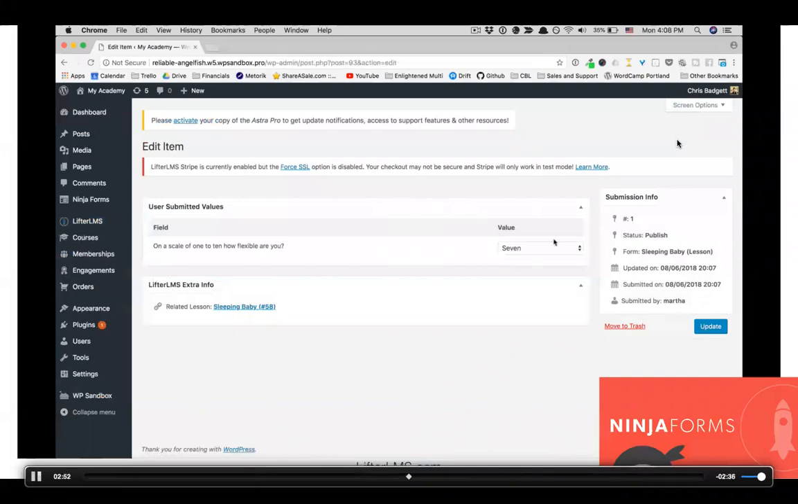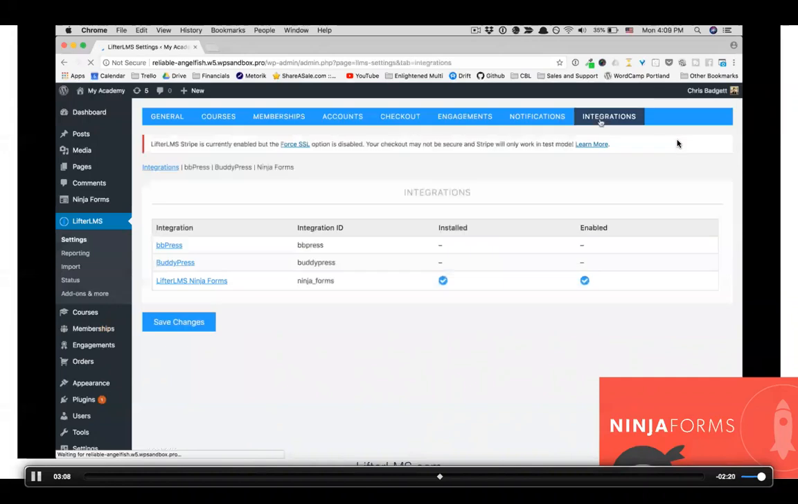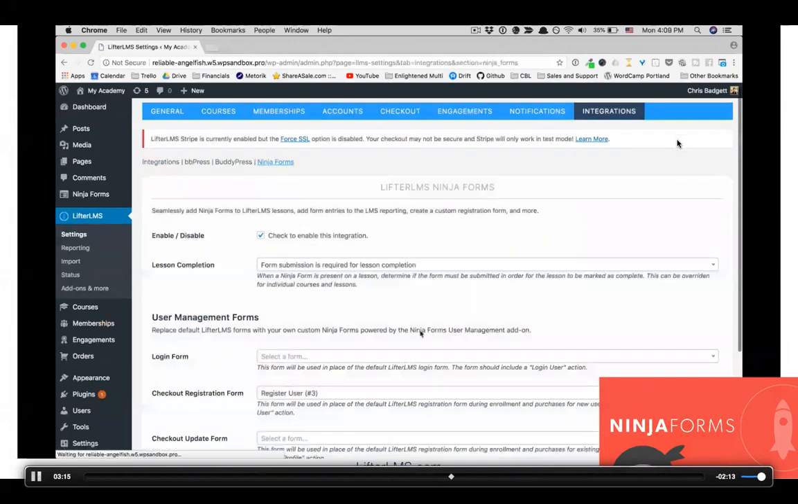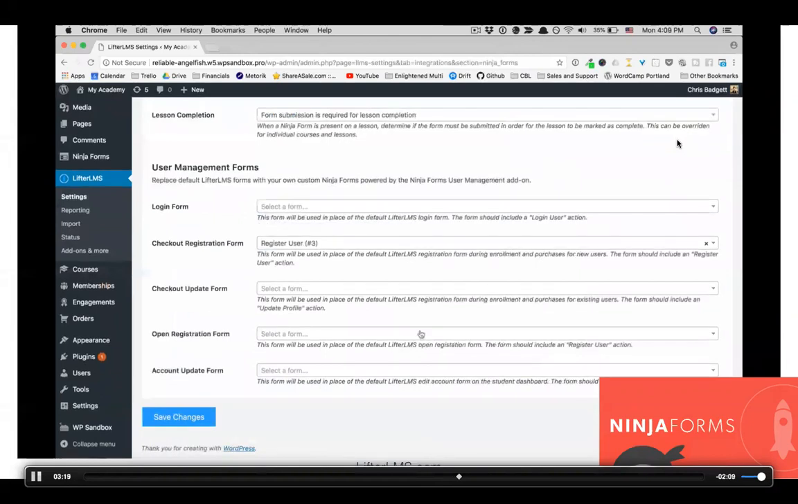So not that we want to make her more flexible, but the way you can do stuff with these, it all works a little bit different. So I'll show you another example of that with one of the other form add-ons in a little bit. So if you go into the integrations, you've got to make sure it's installed and enabled, but we've got LifterLMS Ninja Forms here, and you can see where we use the custom registration form setting.